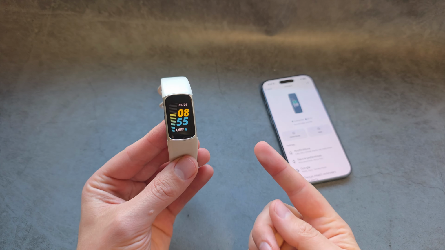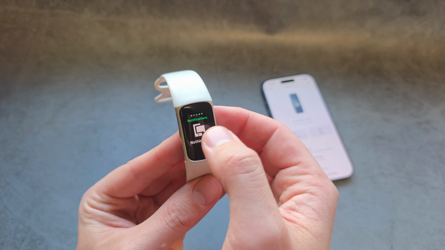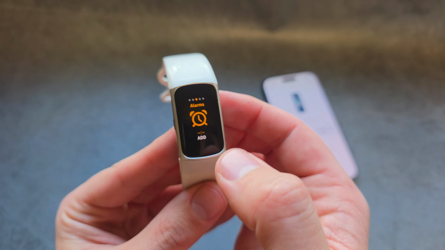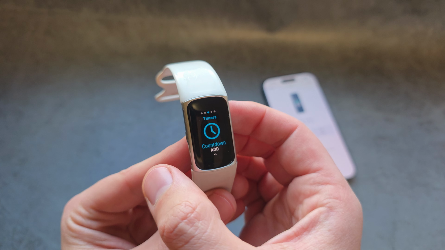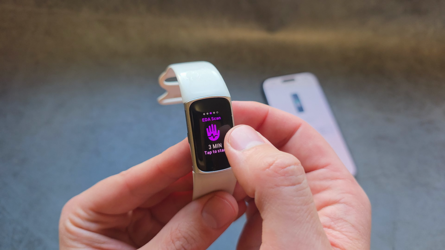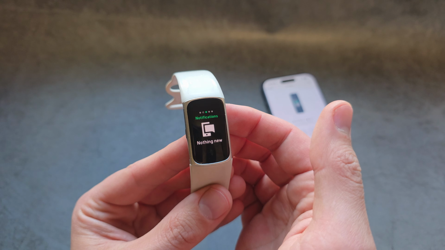Let me show you how to install or remove apps on any Fitbit. So on the Fitbits, if you swipe like this, you see you have multiple different apps, for example, alarms, timers, EDA scans, ECGs, Google Maps, music controls and whatnot.